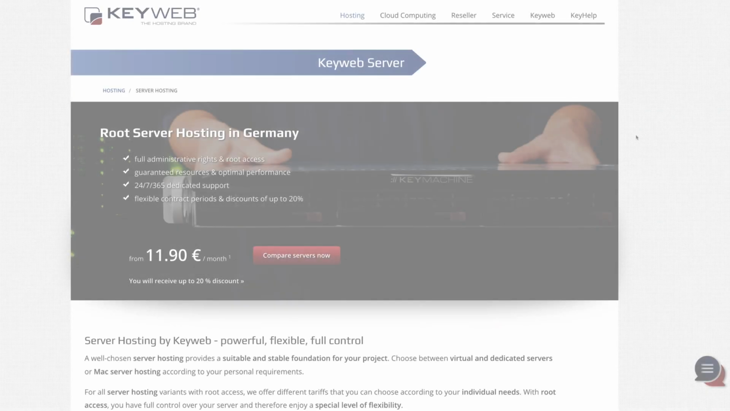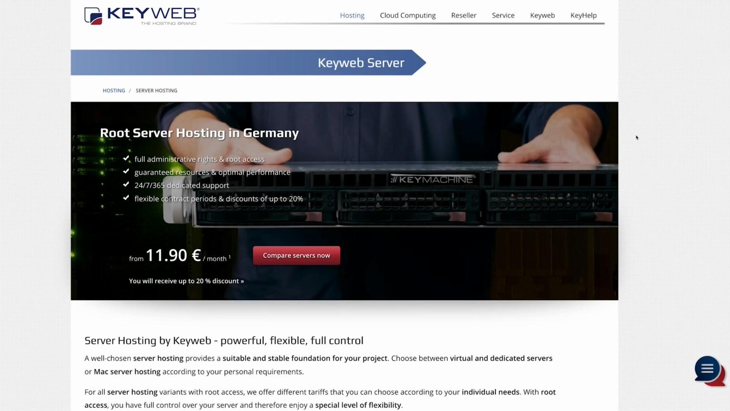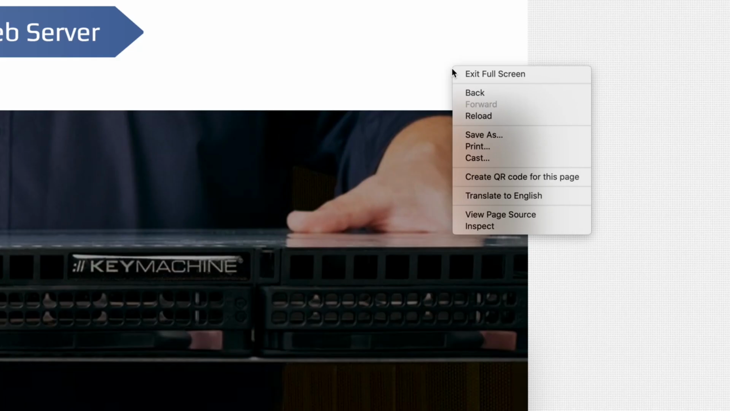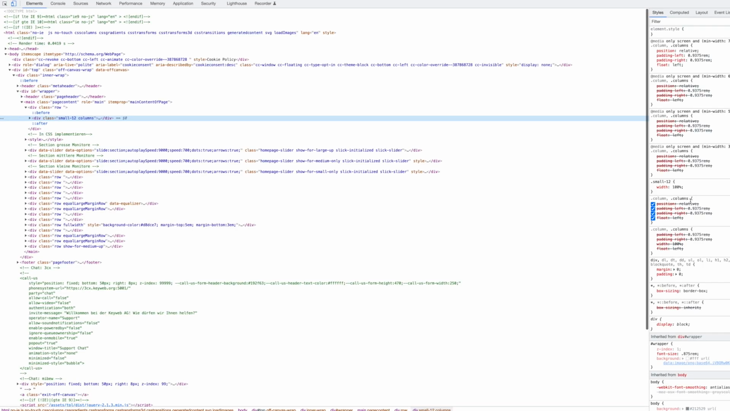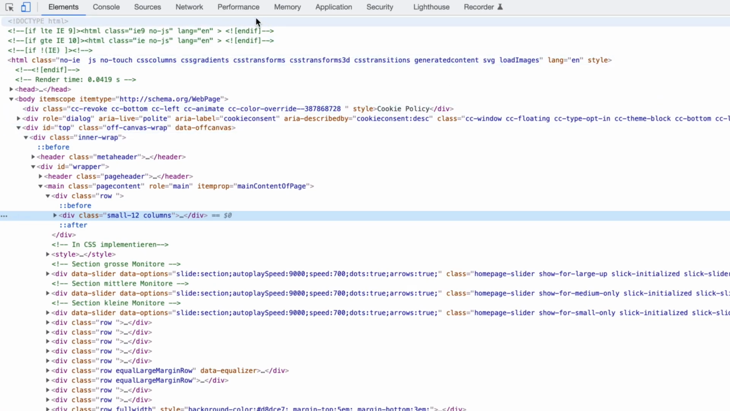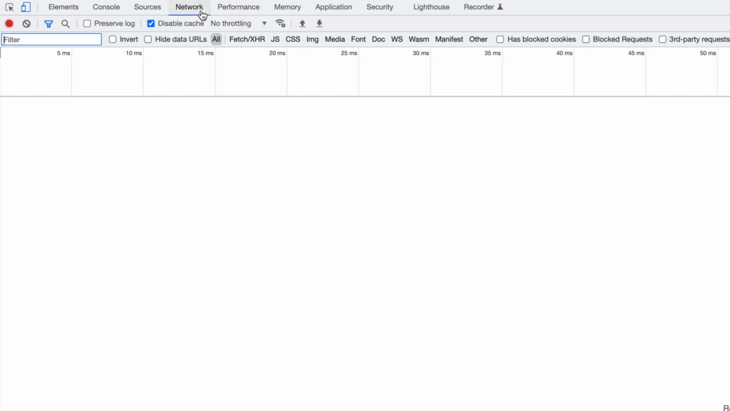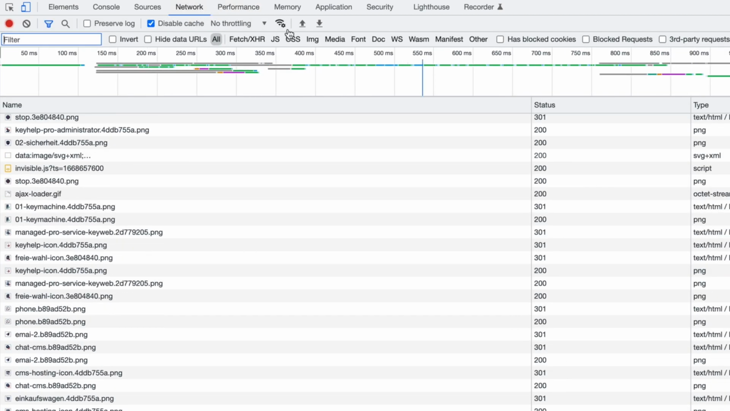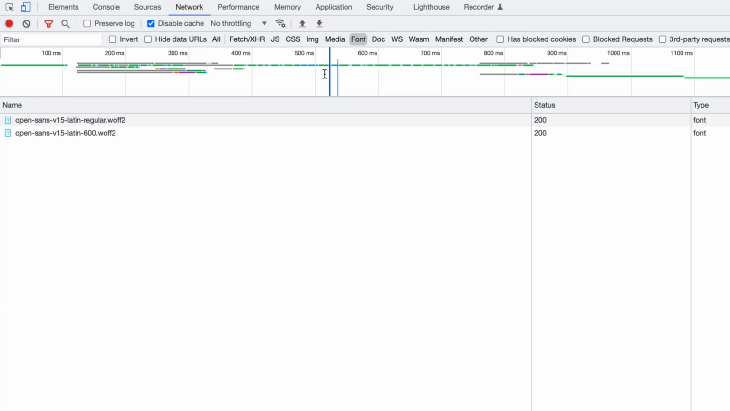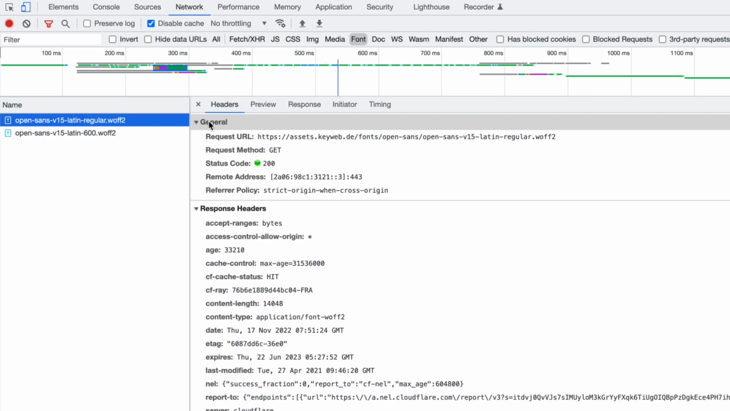For example, with Google Chrome, you have the option of using the developer tools. To do this, go to your website and click once with the right mouse button and then on Inspect. Next, select the tab Network. There you can also filter all entries by fonts only. If you then click on a font, you will see how it is integrated.